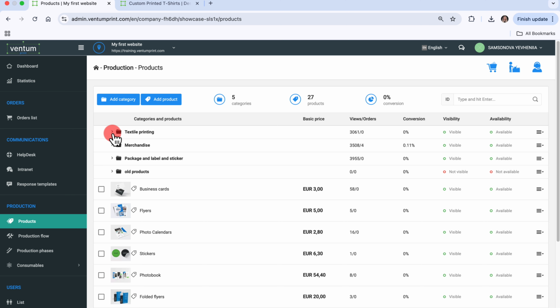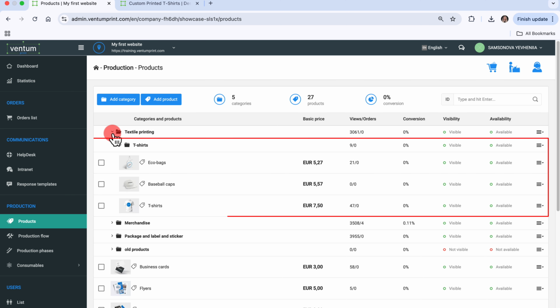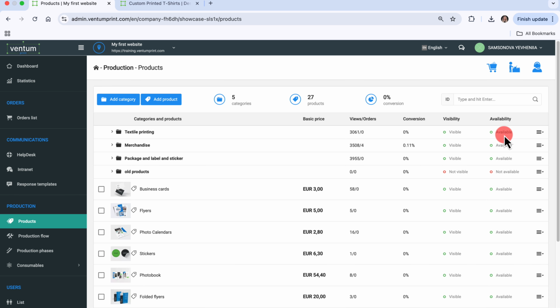To open a category, double-click on it. This will display the products it contains. Clicking the menu icon on a category or product row gives you two options: Settings or Remove. Please note that removing is irreversible.